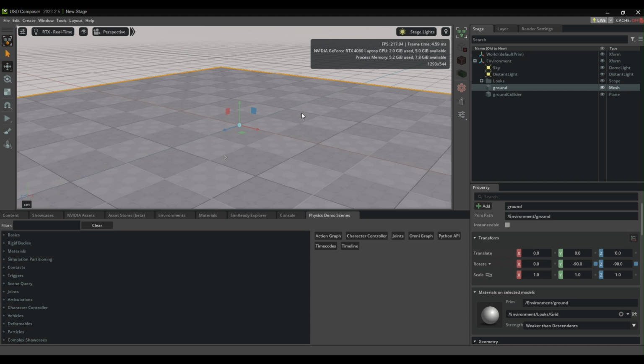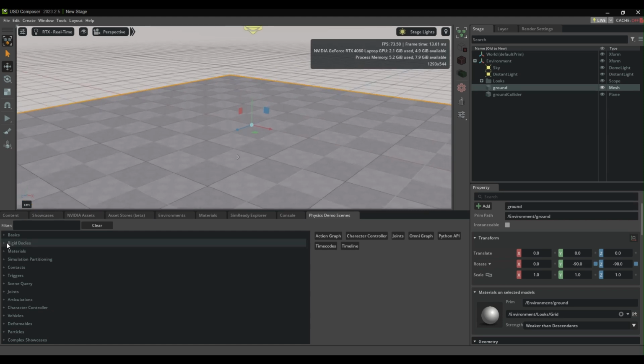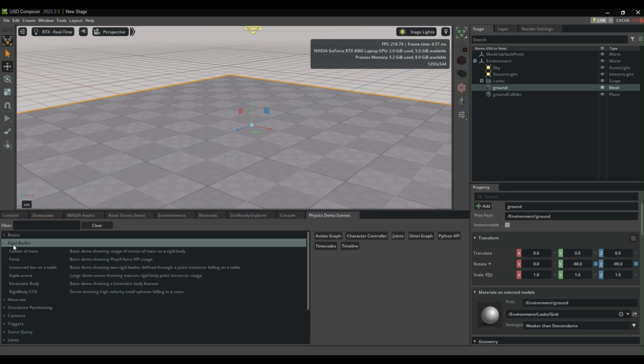Today we are going to understand masses and forces: how you can apply mass to your rigid body, how you can change the mass, and how the forces can be varied, by going through the predefined physics demo scenes which are already available in NVIDIA Omniverse. We have already understood physics demo scenes in the basics, and in today's video we'll understand rigid bodies.